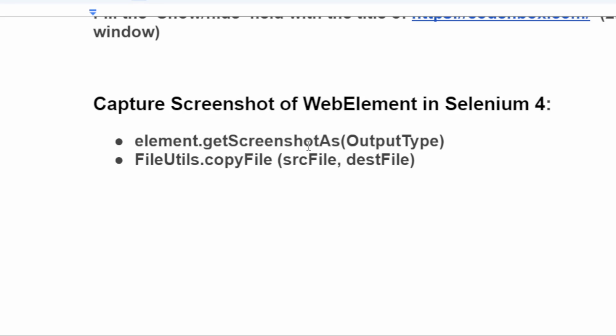Hey guys, welcome back. In this lecture, we're going to learn how to capture a screenshot of a web element, which is part of Selenium 4's new features.